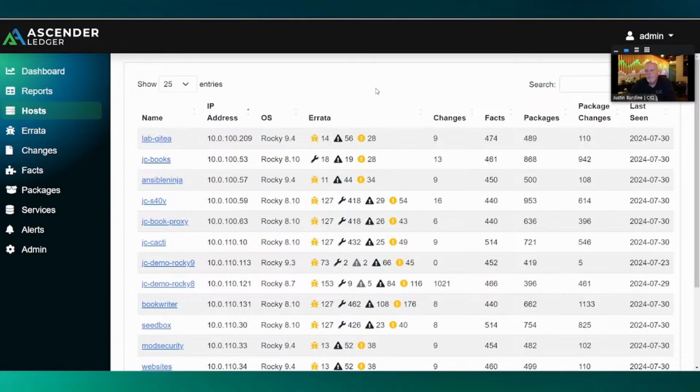Not only that, again, this is kind of like the report. We get some various information, but there's also some extra cool stuff in here, like it's tracking how many changes have been made per host, how many facts have been gathered per host, how many packages, all that good stuff. But something else that's interesting right here is you can see all the errata. And yes, we are doing this for enterprise Linux flavors. We are pulling the errata data and making it available on a per host basis.